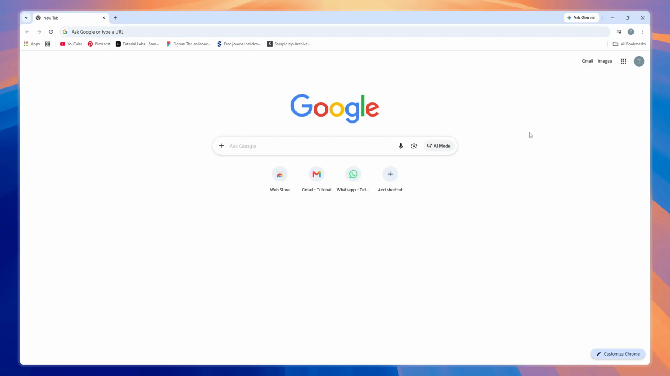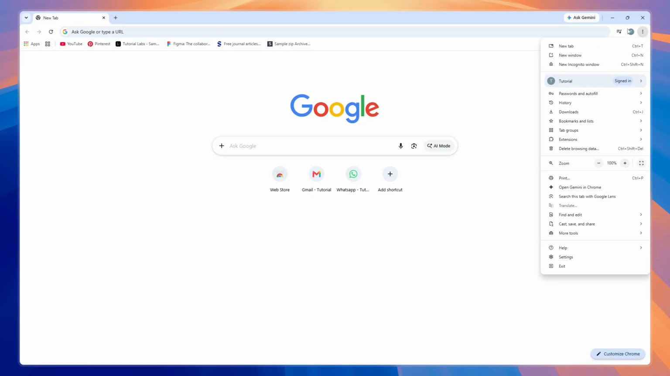First, open your Google Chrome browser on your computer. Once Chrome is up and running, direct your attention to the upper right corner of your screen where you'll see three vertical dots. This is Chrome's menu icon, and clicking it will reveal a drop-down menu with various options for customizing and managing your browser.